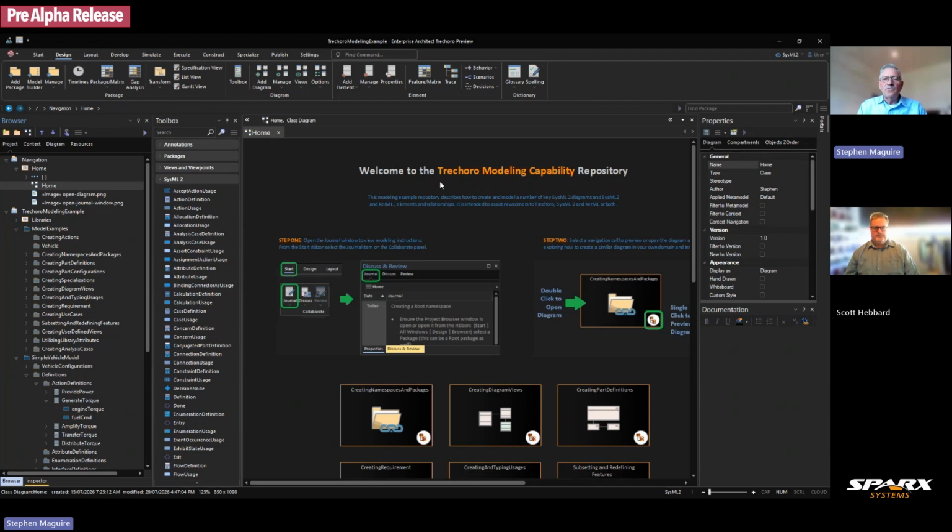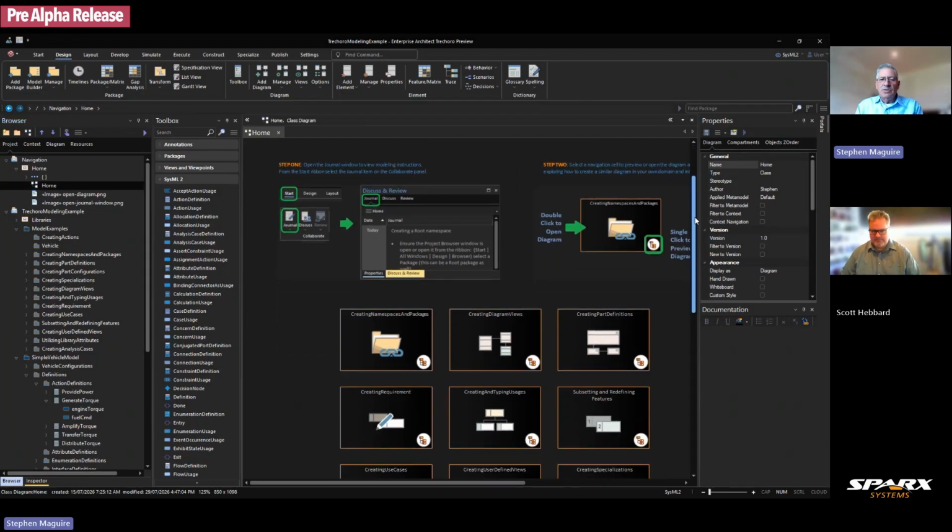This is the Welcome to the Trechoro Modeling Capability repository that comes shipped with this preview or pre-alpha version of the Trechoro tool. Just very quickly, as an introduction, and I haven't done this in the previous video, I thought I might as well show you. We haven't built in actions yet, but this model comes with a whole lot of different diagrams that show how to actually create the model.